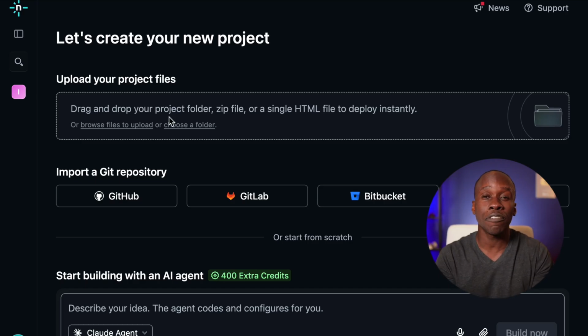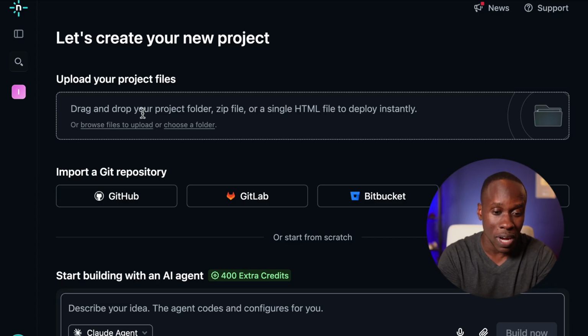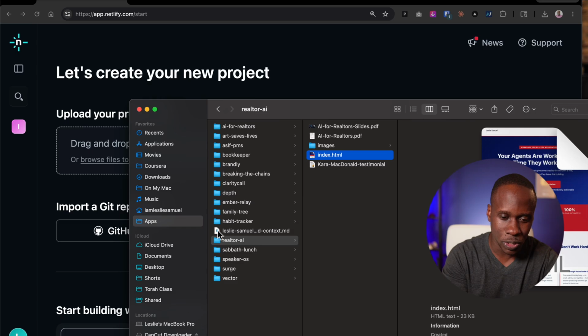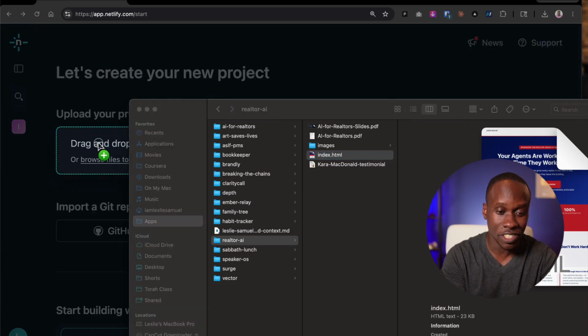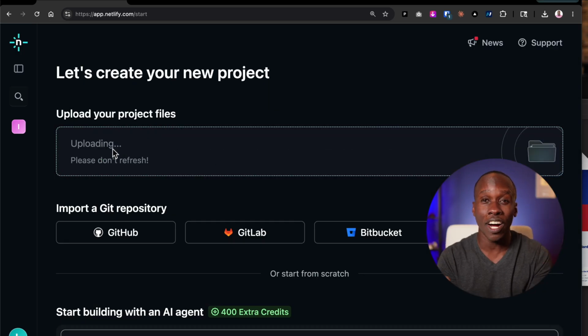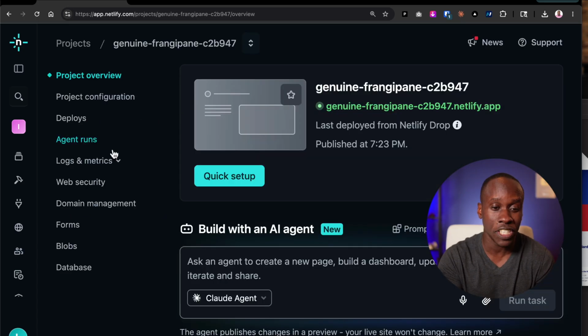But once you sign up for Netlify, you can see here, it says I can upload my project files right here or just drag and drop. So I'm gonna come here and I am going to take this entire folder and just drag it. And you can see now it is uploading, and that's gonna take a few seconds. It's telling me don't refresh, and bam, it's there, it's ready to go.